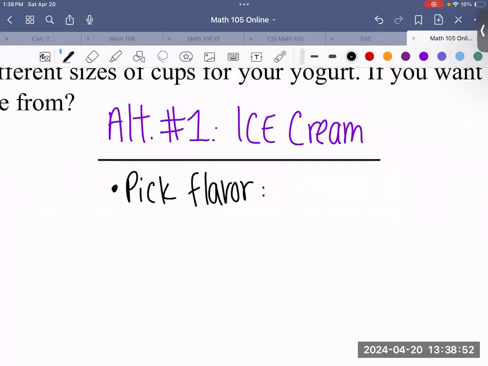Okay, so how many flavors are there? They said there's 15 different flavors of ice cream. Now, is it a requirement that you pick a flavor? Well, of course, you're trying to go with ice cream, so you're forced to pick a flavor after you've decided on ice cream. So you've picked a flavor, of which it's required.